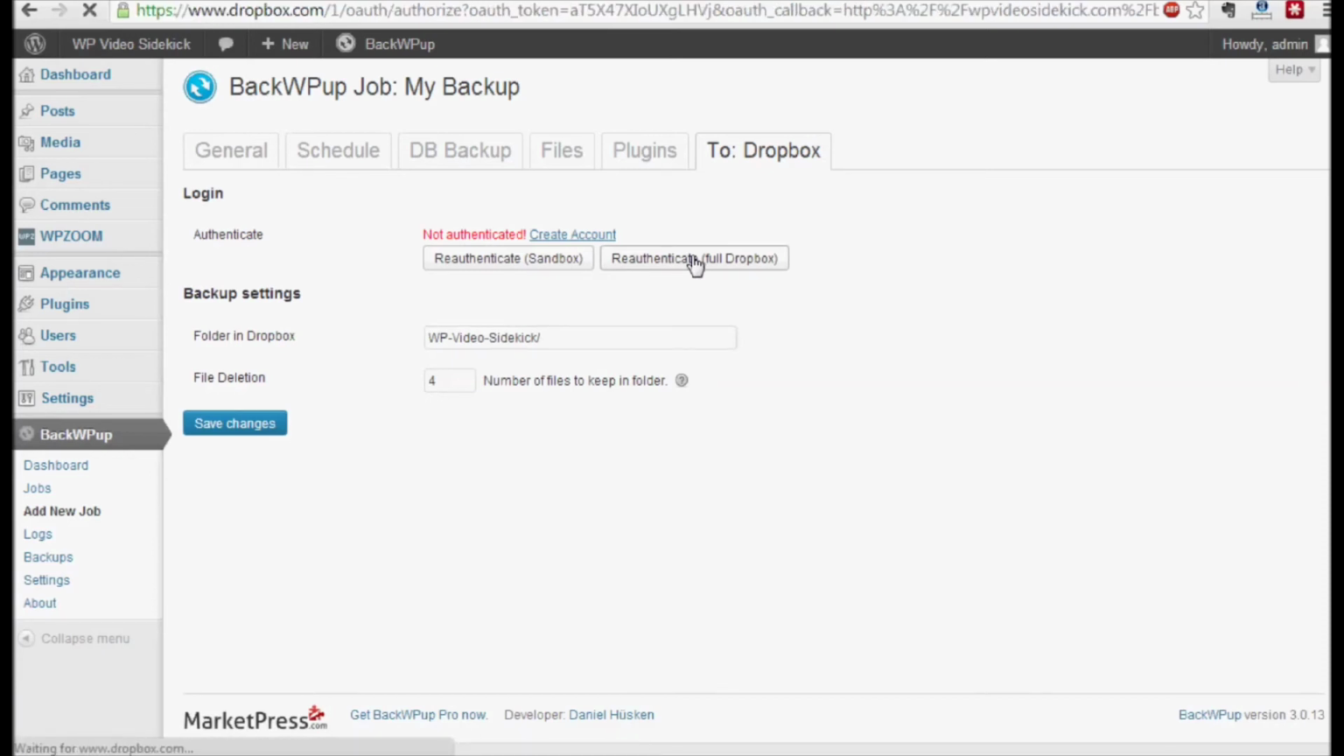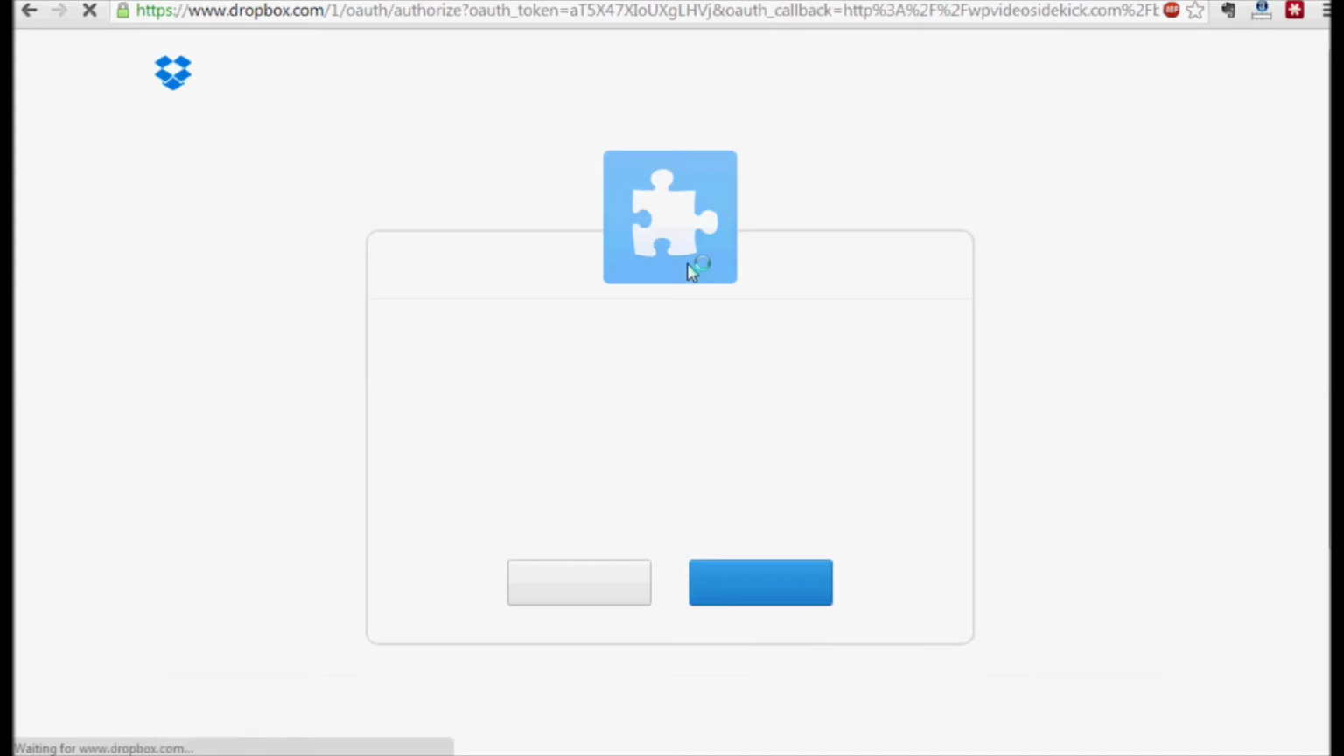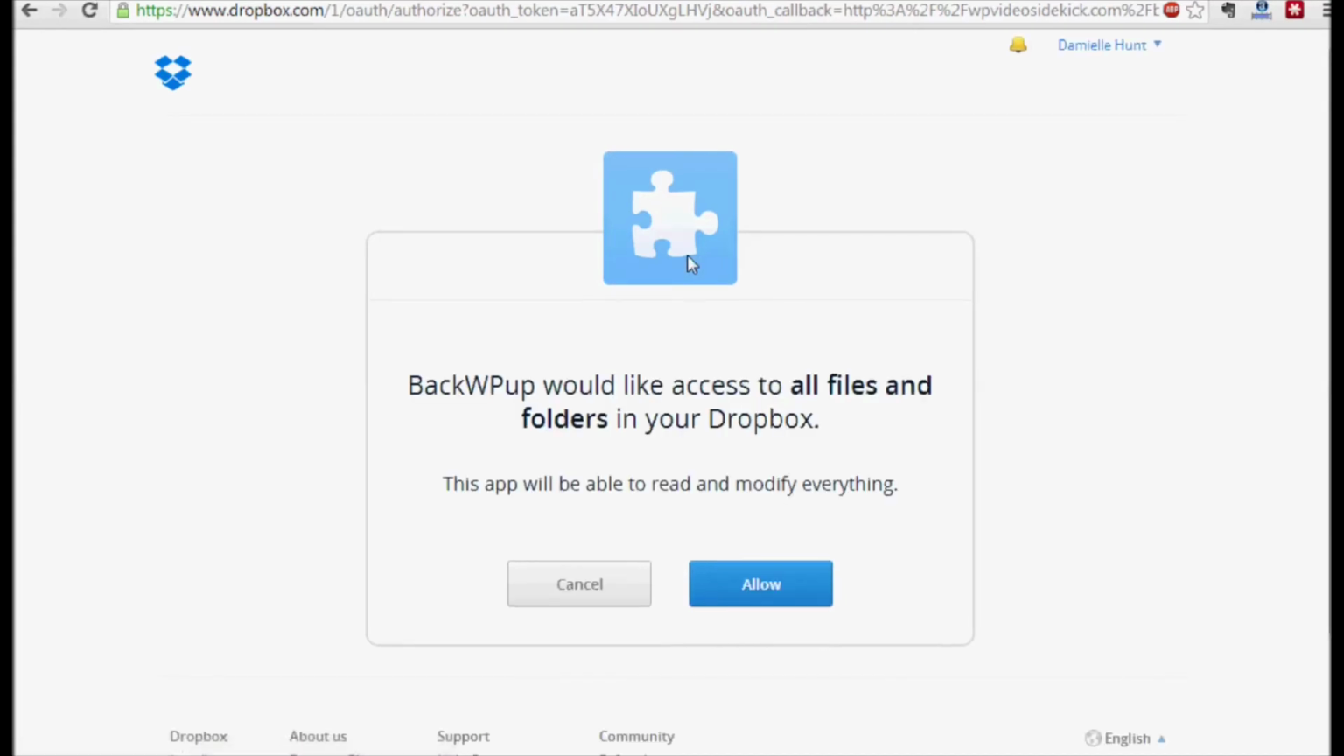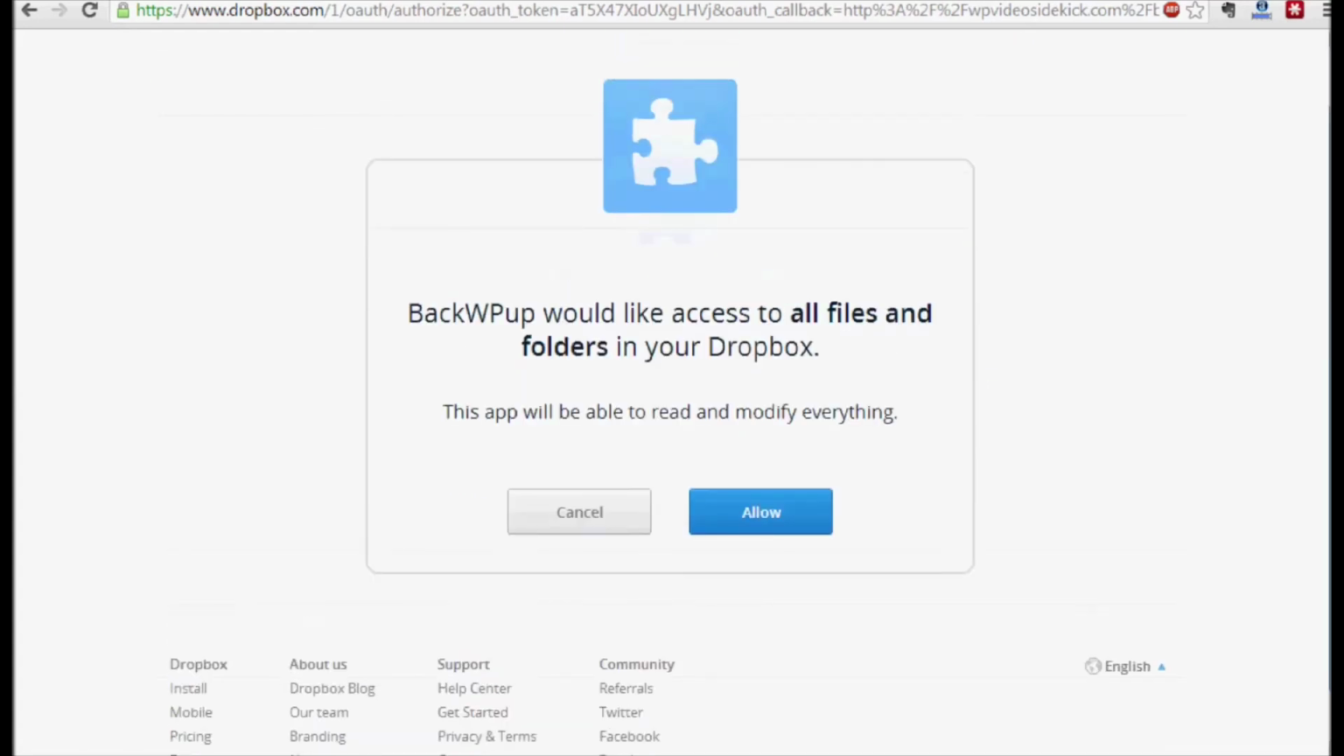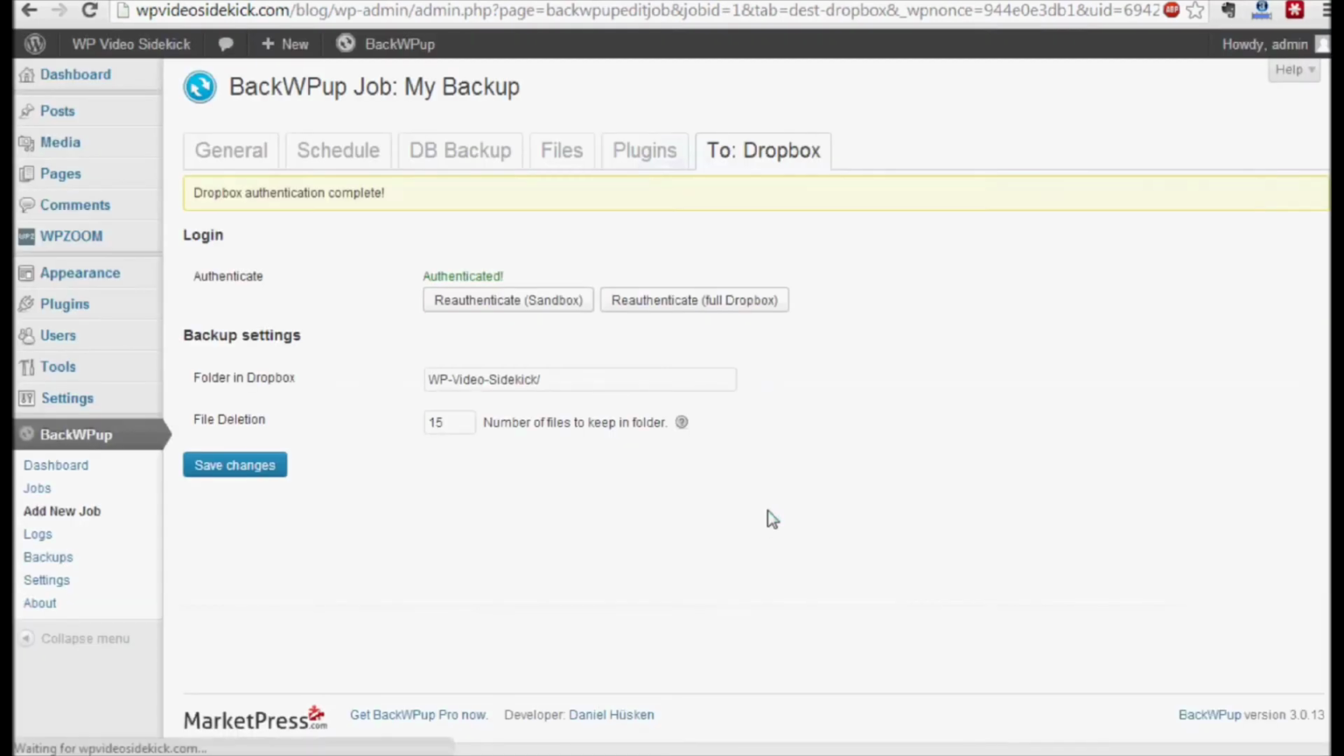So we can go ahead now and authenticate. And this will take us over to the Dropbox site. And since I'm already logged in, I will see the screen. And we just need to click allow to authenticate. If you weren't logged in, you'd be asked to log in, and then you could click allow.